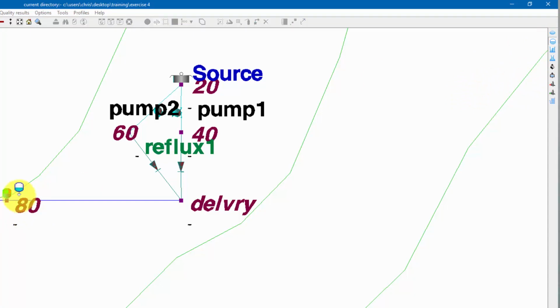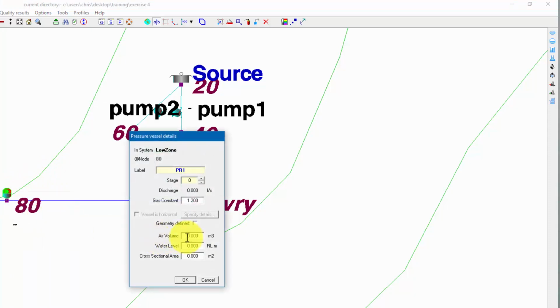Pointing to the node, clicking the Add Pressure Vessel button again to stop adding pressure vessels, right-clicking the pressure vessel symbol and selecting Edit to set its parameters as air volume, 0.5 cubic meters, water level 72.57, and cross-sectional area 1 square meter. You will find these values make sense when you model the geometry of a real vessel.